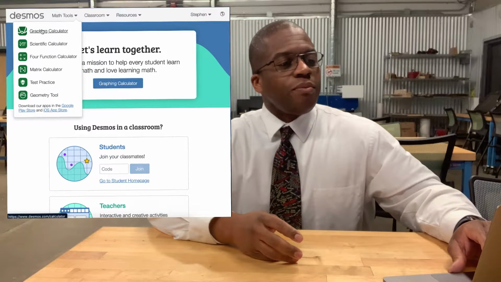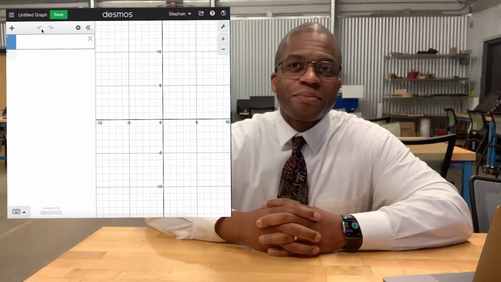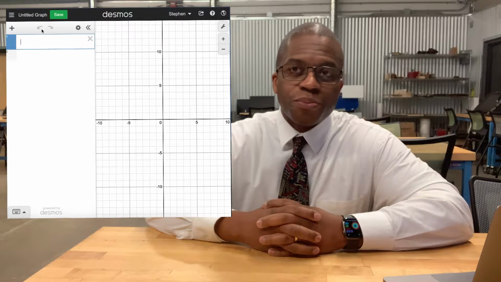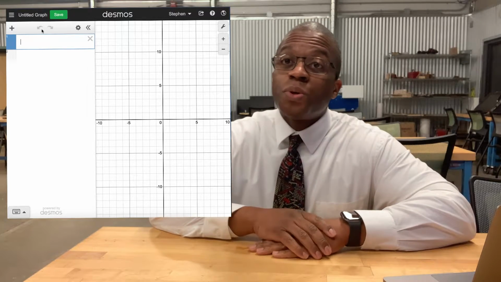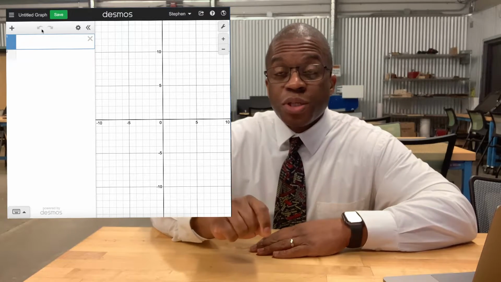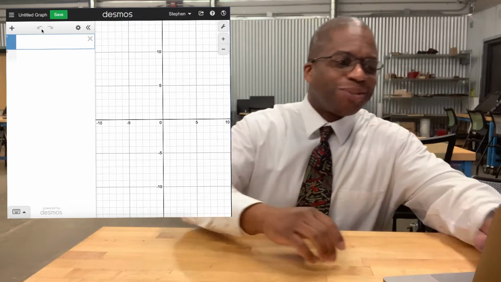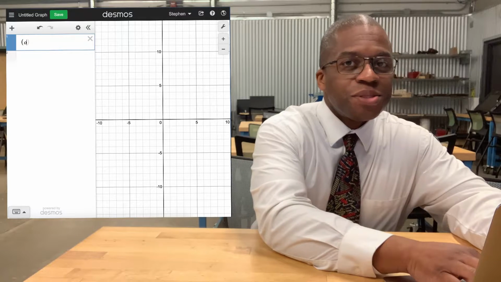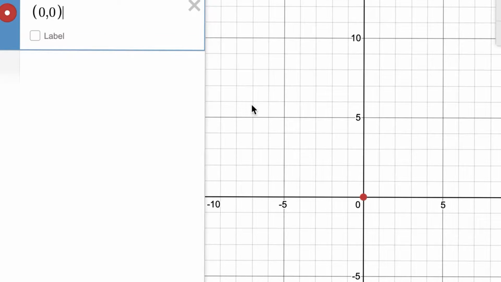I'm going to click on graphing calculator. So here's our graphing calculator, and I'm just going to give you a couple of basic tips with Desmos. First off, you can use it in order to make a point. I mean, like a mathematical point. So I'm going to say 0, 0. Oh, hey, that is called the origin. So I'm going to say I want to add a label, and I'm going to say origin.